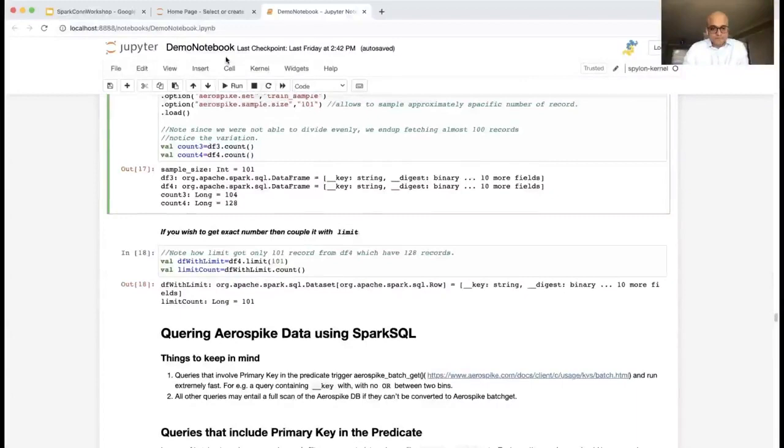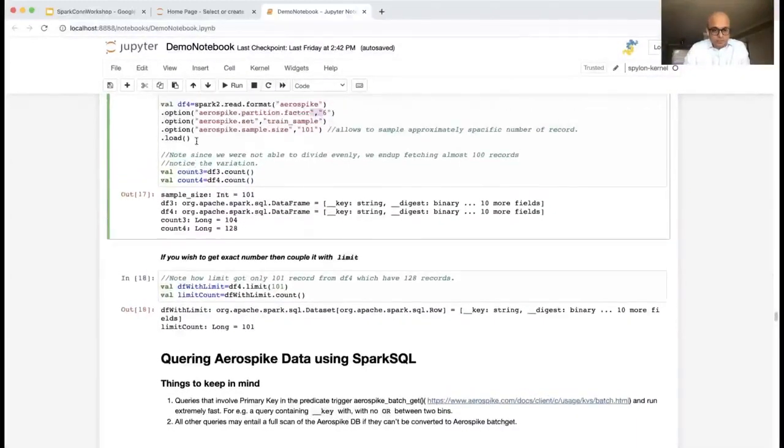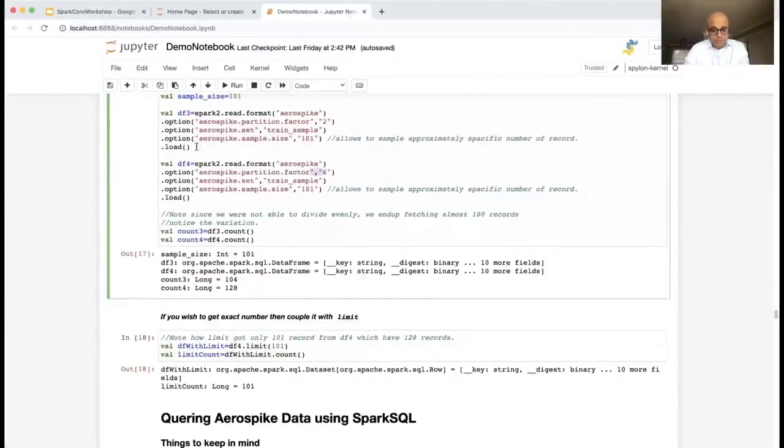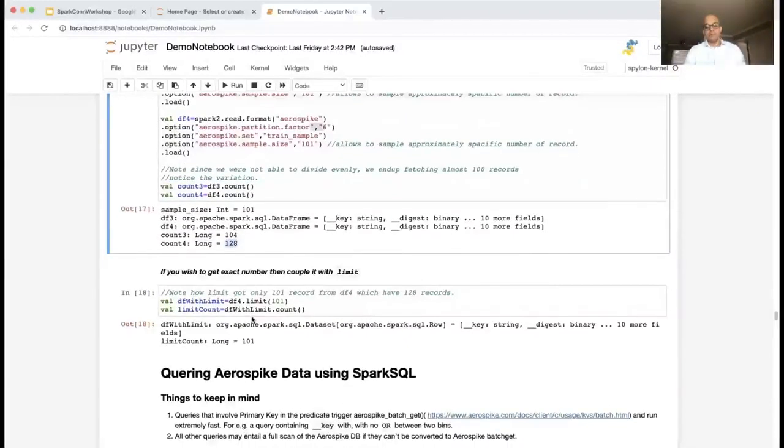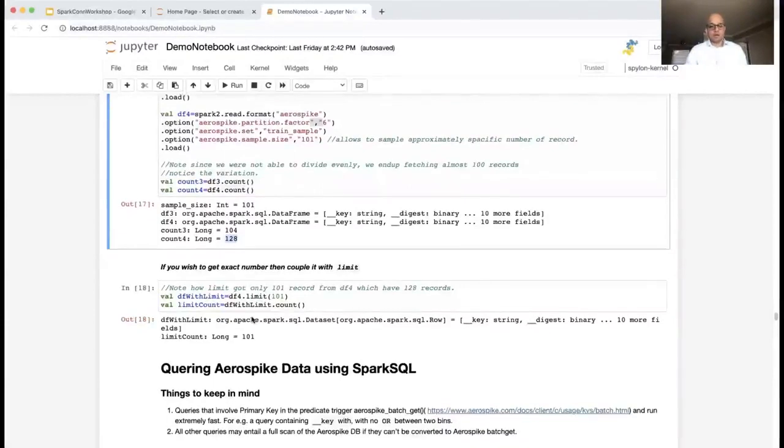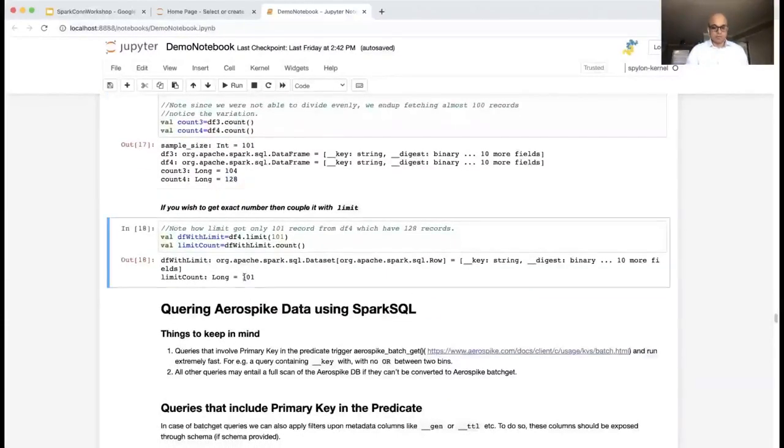All right. So I try to do a count on this fixed data frame, and you see we end up getting 104 and 128. However, if you really want a fixed number of records, then you could apply Spark limit on top of that, and in that case you get 101 records.